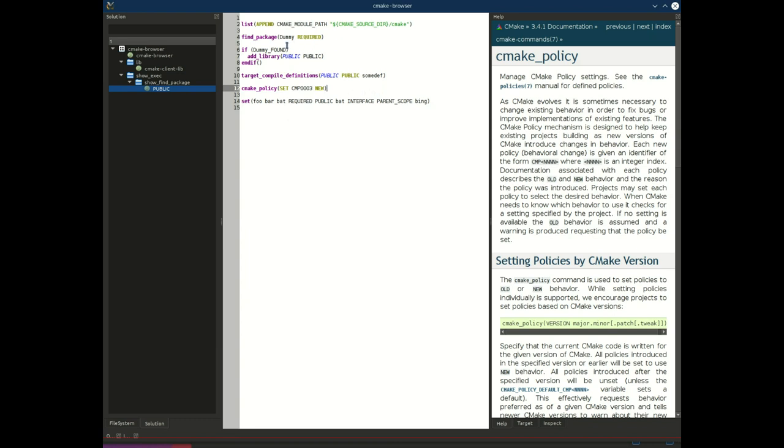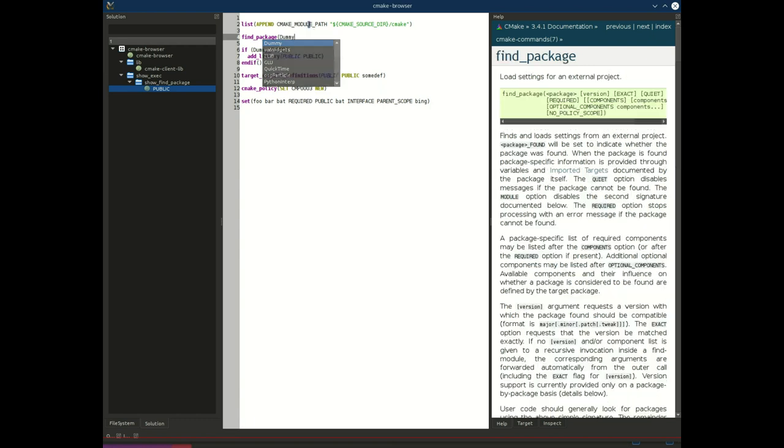Also possible with this code completion is code completion of package names. So if I have find_package here, I can pick any built-in CMake package. And there's also at the top one called Dummy. That's actually defined within this cmake directory that I have here. And because I've added that to the CMAKE_MODULE_PATH just before the find_package, I can choose it as an option.